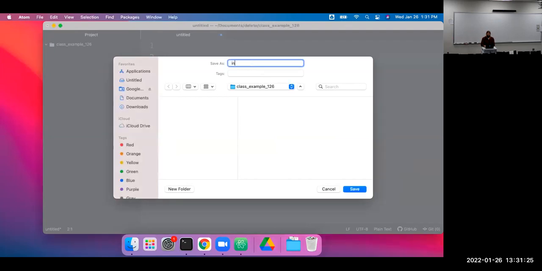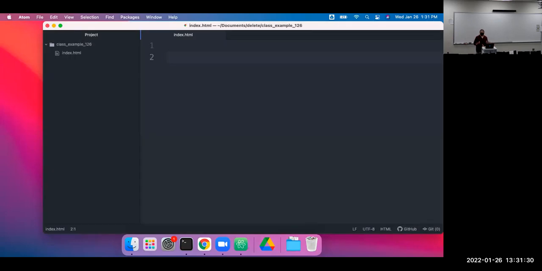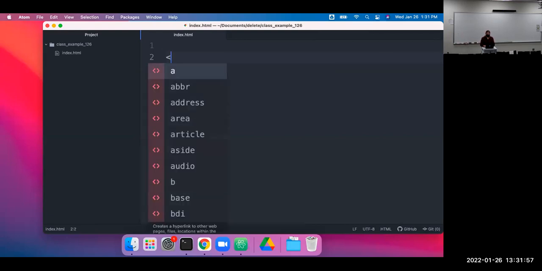I'll call this index.html. As long as the folder, when we put it on the server, has a file called index.html, or there are several versions of index we can use, PHP, ASP, a few different ones, all we have to put in the URL is the folder name, and that file will open by default. Any other name, you'd have to reconfigure your server to expect that name.